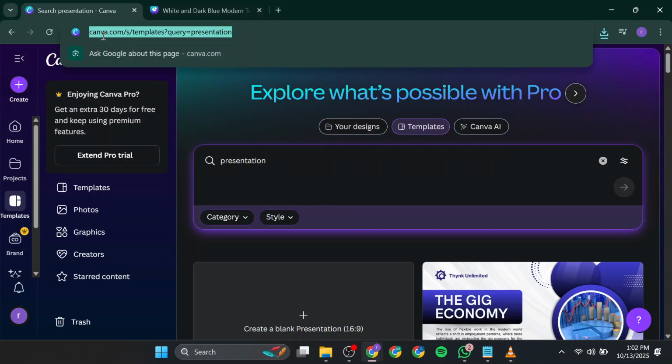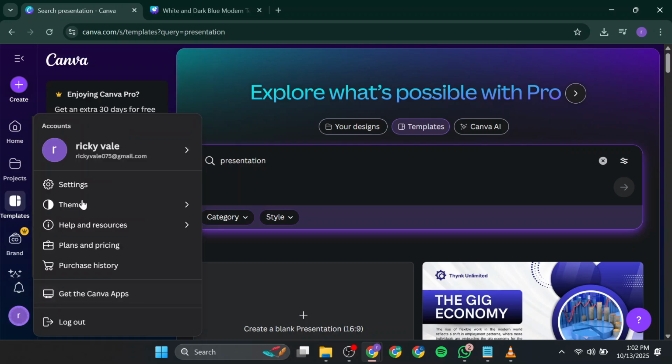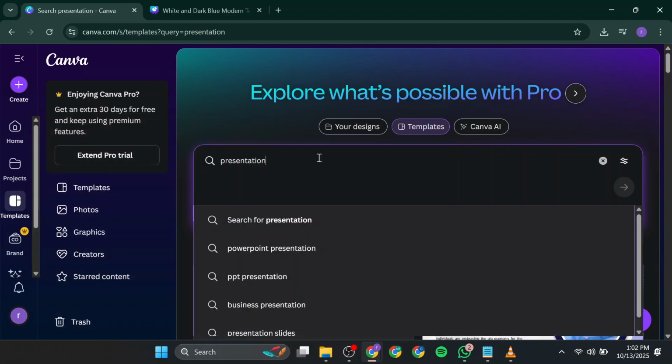First, open your web browser and go to canva.com. If you don't have an account yet, don't worry. Signing up only takes a minute and it's completely free. Once you're in, go to the search bar at the top of the homepage and type in the word presentation.